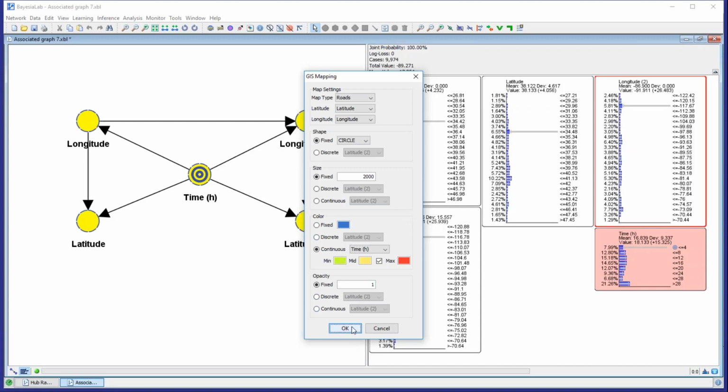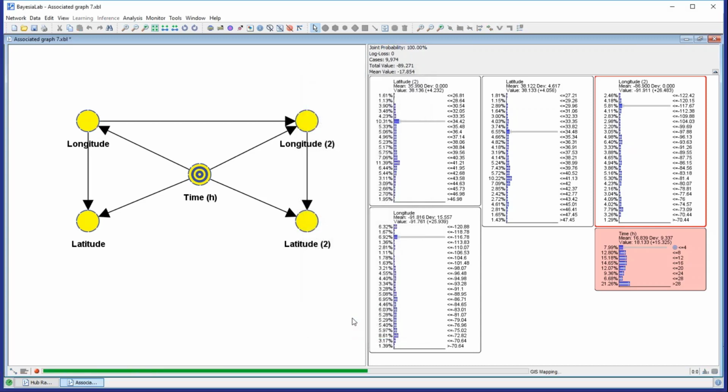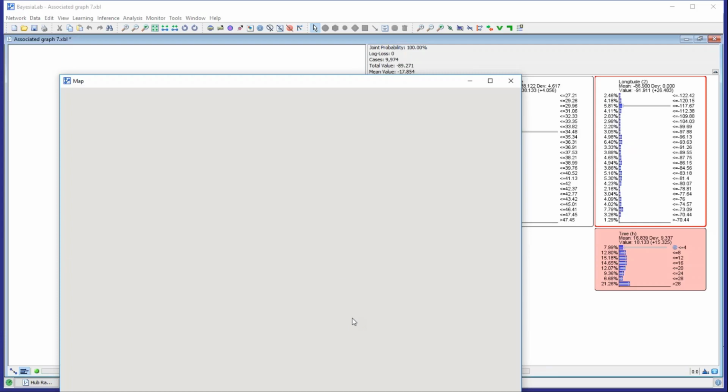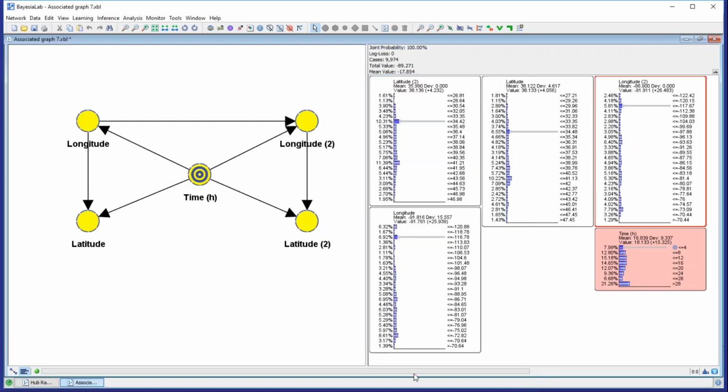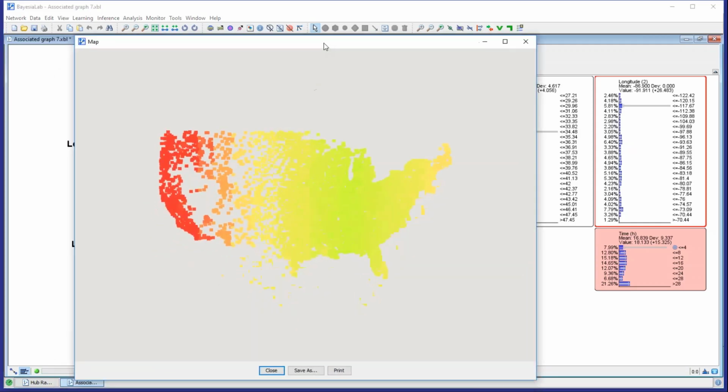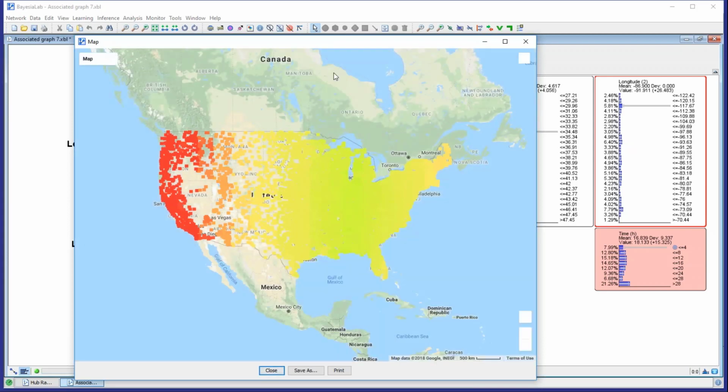Now this may take a little bit longer, but not because of BayesiaLab, but rather because we need to transfer this to Google Maps, which then needs to visualize it on a map. And just that data transfer takes a little while, not too long here. Now we can see the drive time, or the color is now a function of the drive time.